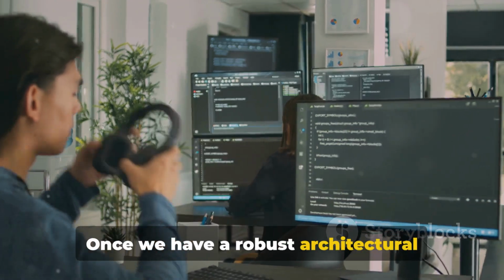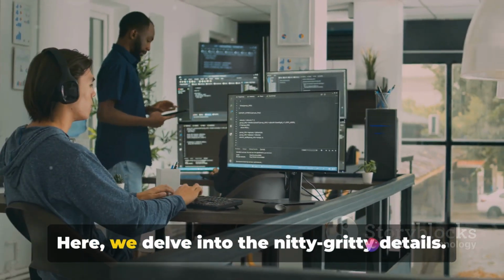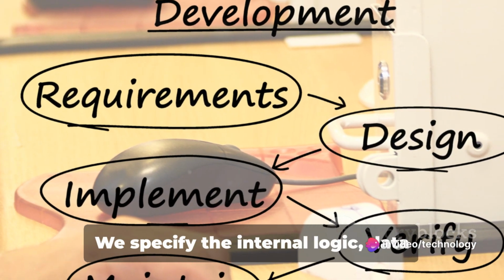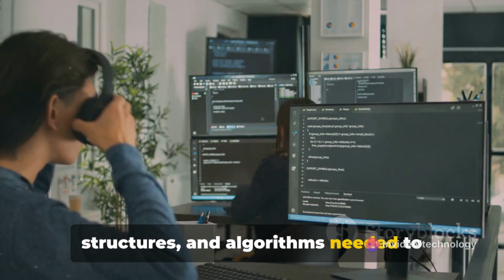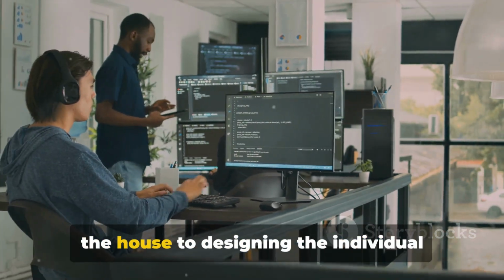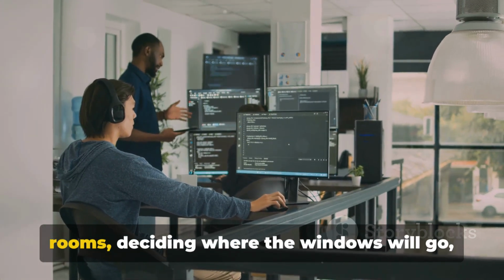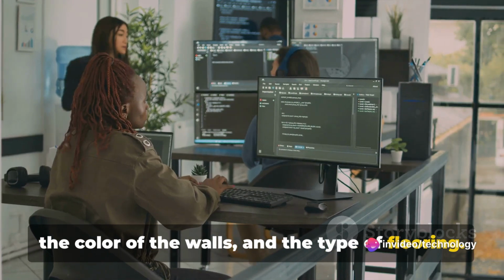Once we have a robust architectural design, we move to the detailed design phase. Here, we delve into the nitty-gritty details. We specify the internal logic, data structures, and algorithms needed to implement the functionality. It's like moving from the blueprint of the house to designing the individual rooms, deciding where the windows will go, the color of the walls, and the type of flooring.